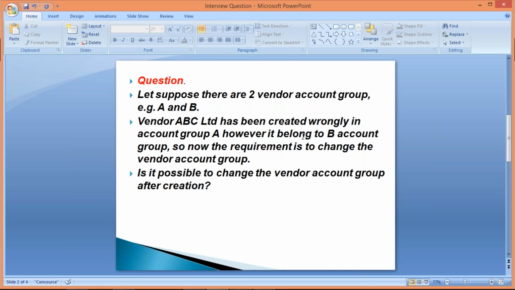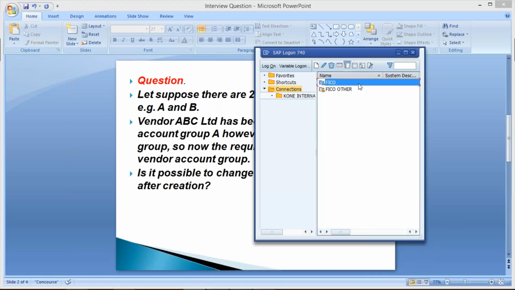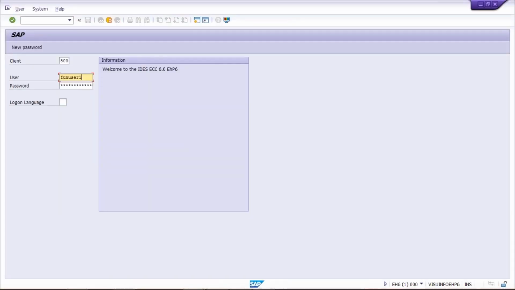Is it possible to change the vendor account group after creation of the vendor master, guys? This is the question. Is it possible to change the vendor account group after creation, because we have created this vendor in a wrong account group? Now you have to replace that wrong account group with the right one. So the answer is yes, it is possible. Now I'll tell you guys how it is possible. It's pretty simple. We have to follow one step, and with that the account group is going to be changed.